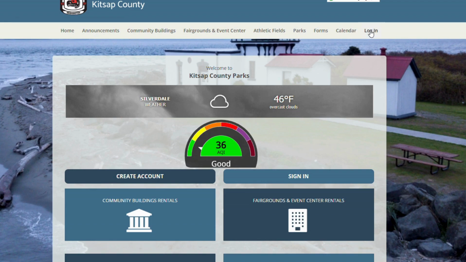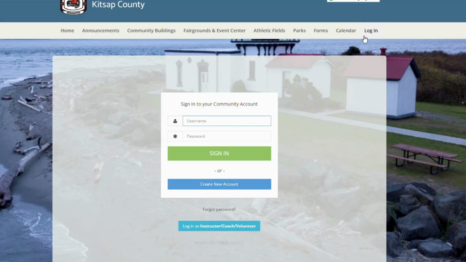Across the top, you'll see options such as Home, Announcements, Community Buildings, Fairgrounds and Events Center, Athletic Fields, Parks, Calendar, and Login. Before making a reservation, you'll need to sign in or create an account.